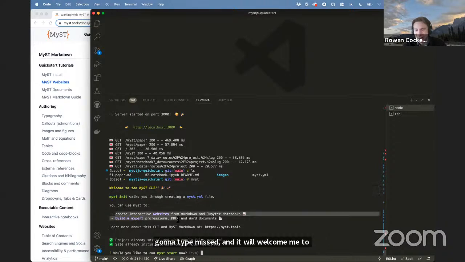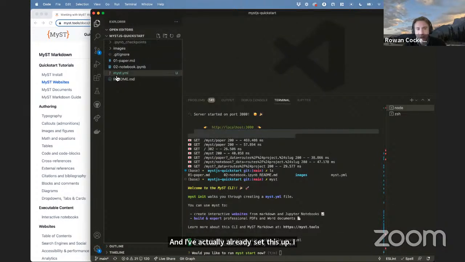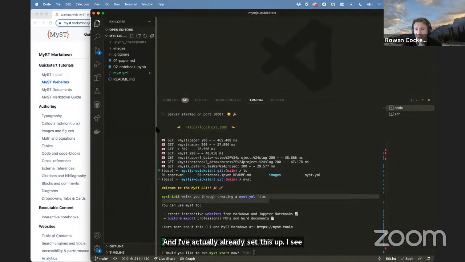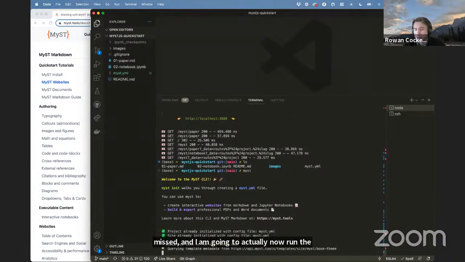And so it can, again, just sort of remind you of the types of things that MyST can do. And I've actually already set this up. I see. And so the piece that this has created is this myst.yml. And so that's some configuration options for MyST. And I am going to actually now run the server right now. And so I'm going to hit enter.